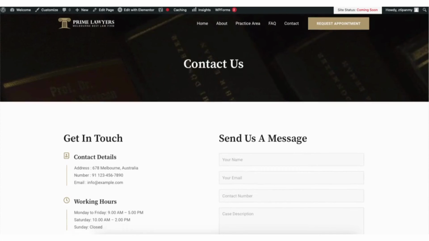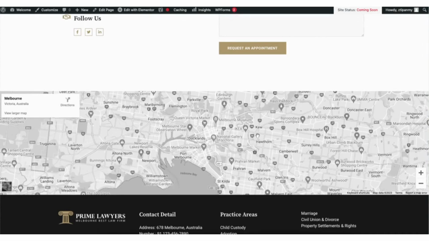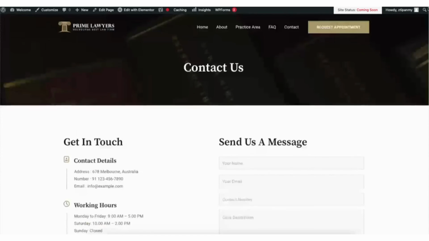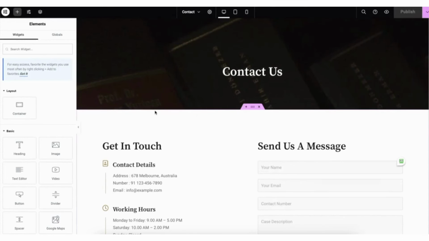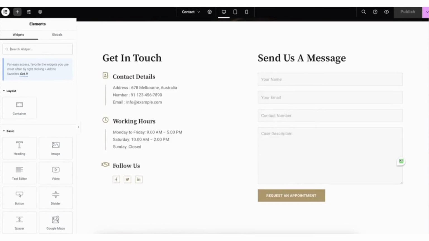Now I want to go over maps for your site in case you want to have a map for your law firm website. To edit the contact page, click the Edit with Elementor in the top menu. It'll bring you to the editor for the page. You'll see the map showing here.